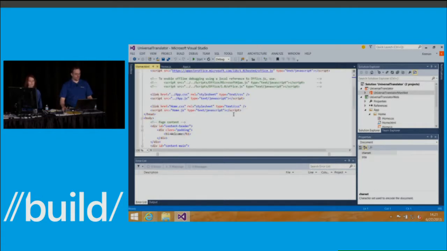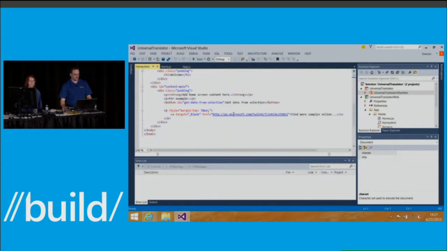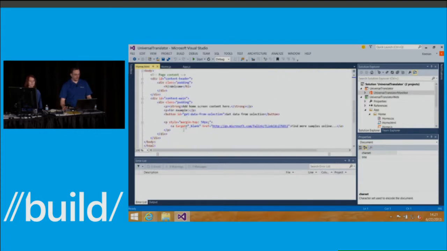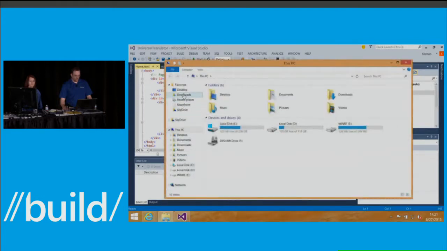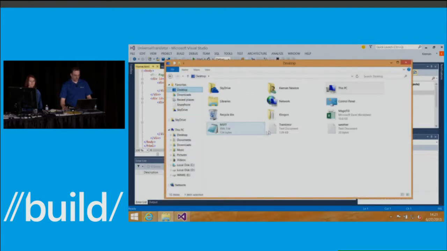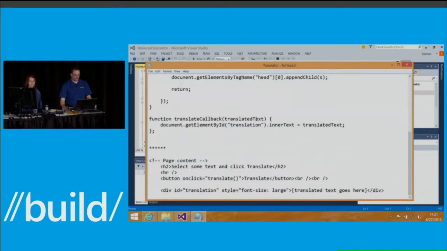So here I have home.html, which is going to be where I'm going to put my code, and I'm going to cheat a little bit. I am going to go back to Visual Notepad, and I've actually kind of written some of my code already.